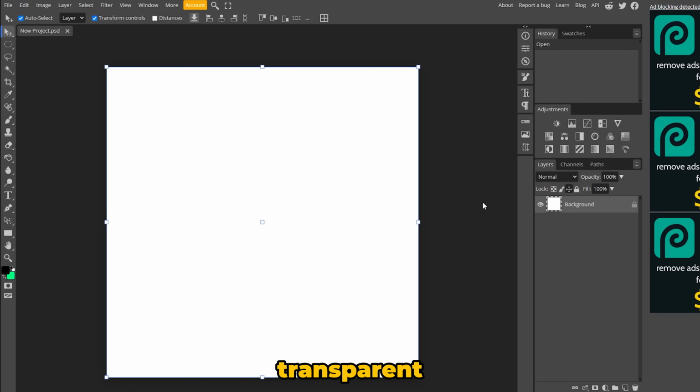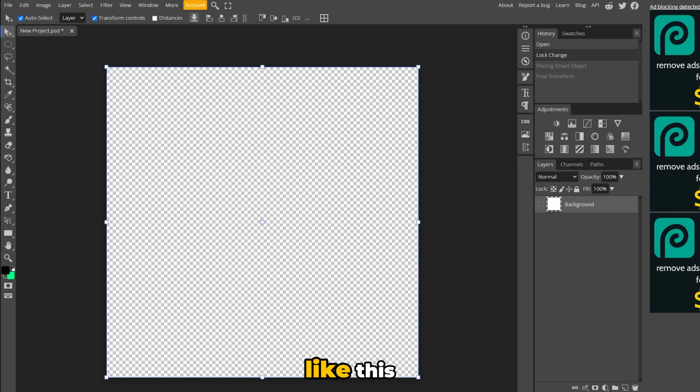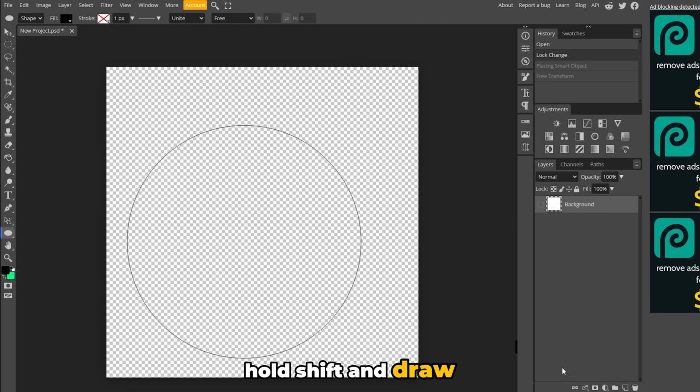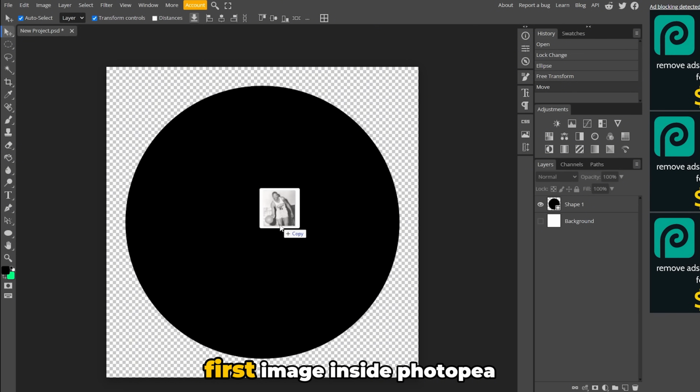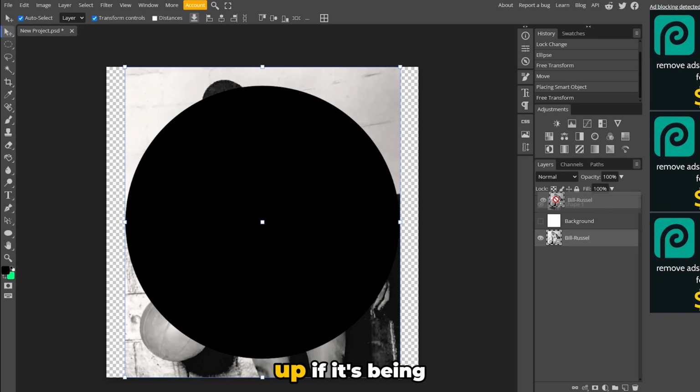The background needs to be transparent, so unlock the background layer by hitting this lock icon and also hide it like this. Now select this ellipse tool, and with the color set to black, hold Shift and draw a large circle. Drag and drop your first image inside Photopea and move the layer up if it's being covered.